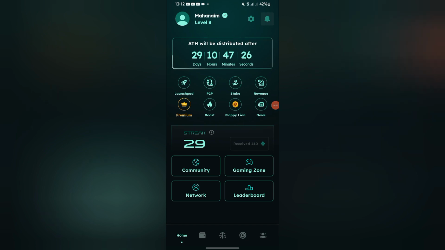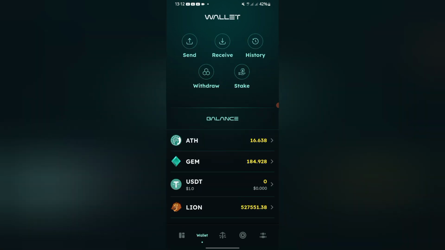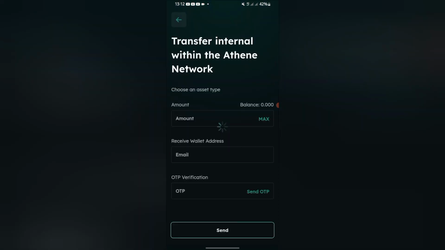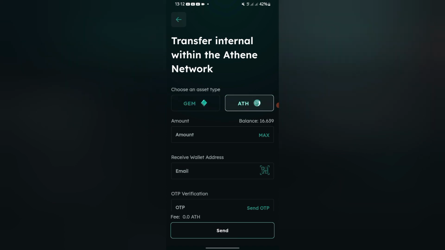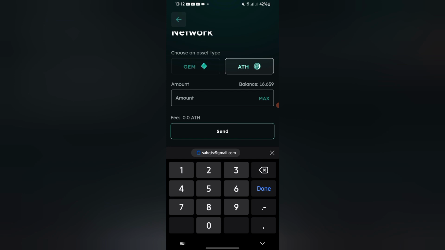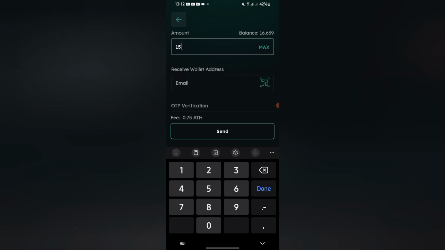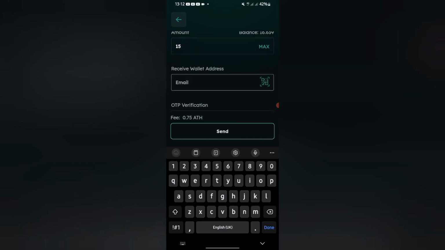So guys, this is the account that I want to send ATH to. I'm going to come under wallet. I'm going to click on send. I'm going to click on transfer. I'm going to select the access type amount. I'm going to select 15. I'm going to copy, and I'm going to see the address.